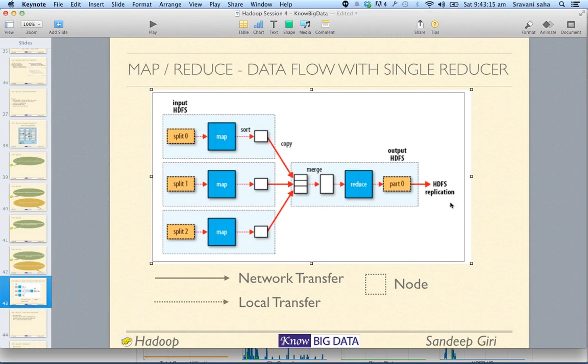So 3 copies in all means a replica of 3. In HDFS terminology, we call it the replication factor. Replication factor of 3 means total 3 times.